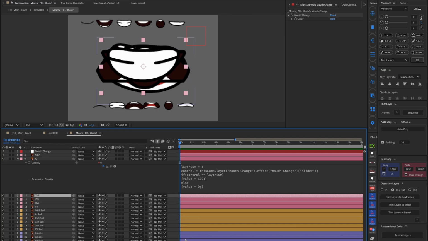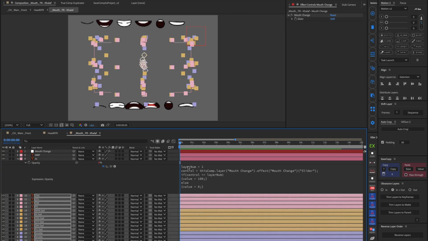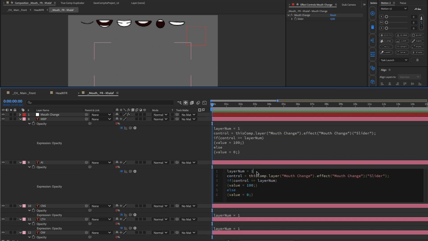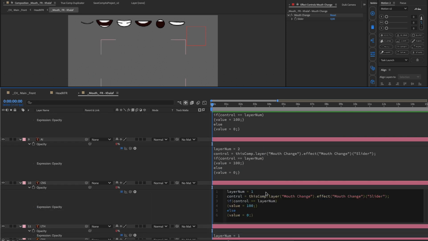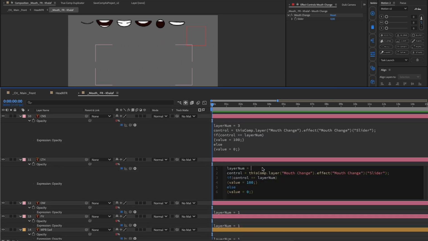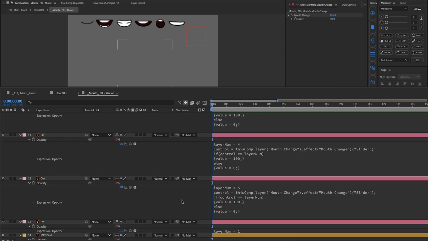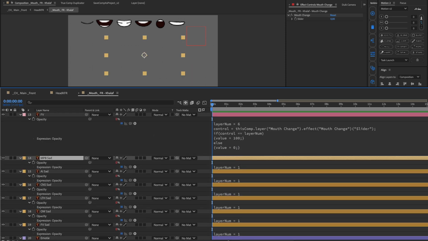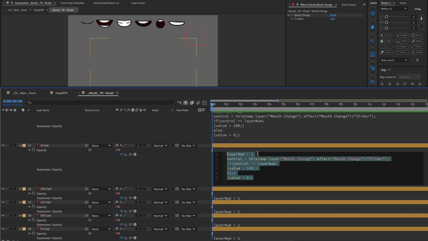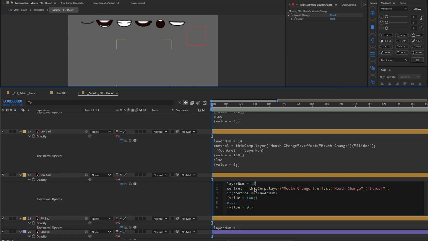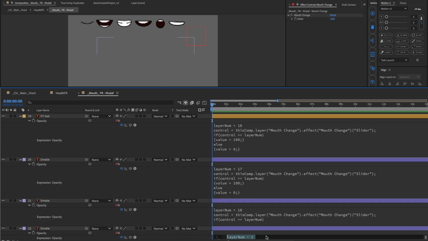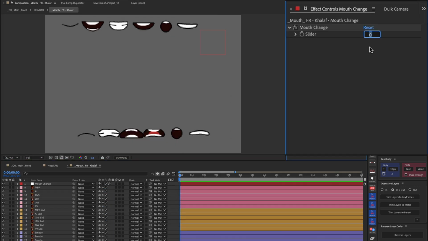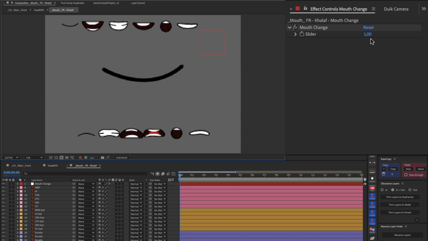Now, in the expression, we have an indicator showing that this layer will be visible when the slider reaches the corresponding number. So, when the number in the slider matches the one assigned to the layer, that layer becomes visible. To organize things better, I use a life hack. Positive mouth shapes are numbered from 1 to 9, and negative ones from 11 to 19. This makes it easier for me to insert numbers into the animation. After setting everything up, I can easily switch between mouth shapes using the slider.